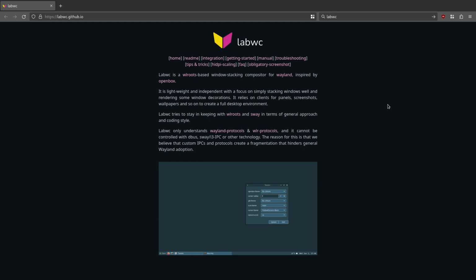Hi, in today's video I'm going to take a look at Labwc, which is a wlroots-based windows stacking compositor for Wayland inspired by Openbox. So this is Labwc. I don't have a panel or anything set up. You can see I just have a little menu here to reconfigure, terminal, Emacs.